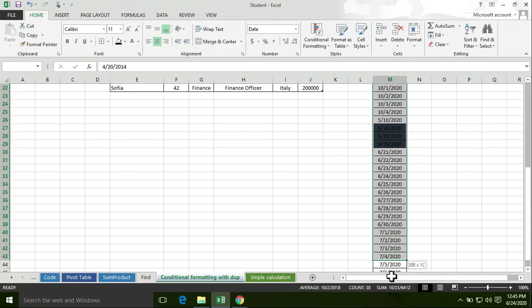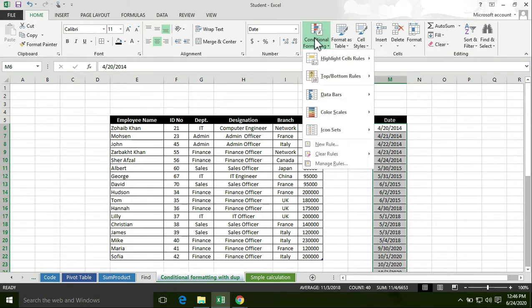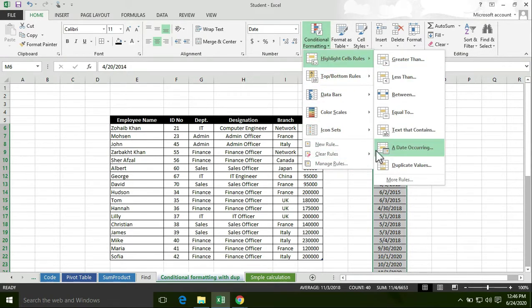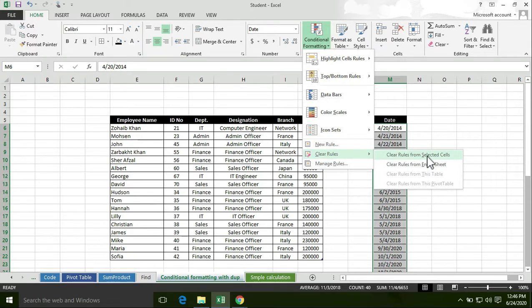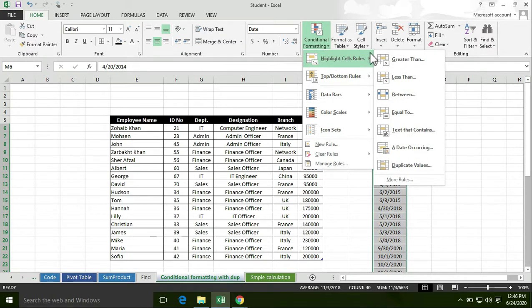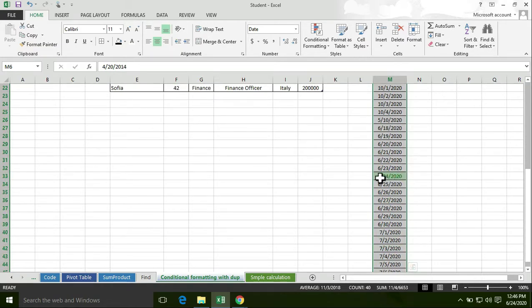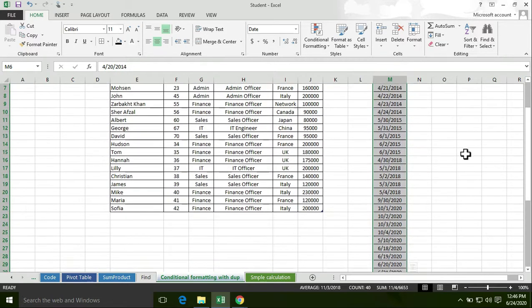So we can also apply different formats to identify old dates, new dates, today, tomorrow, previous month, last month. Click on highlight cell rules, then select clear rules. Select this option, clear rules from selected cells. Now select highlight cell rules, then select date occurring. Now this time select today. Click on the green option. Okay. Now today is 24/6/2020. So you can also apply conditional formatting with dates. Thanks for watching.